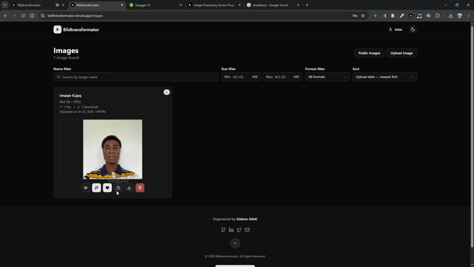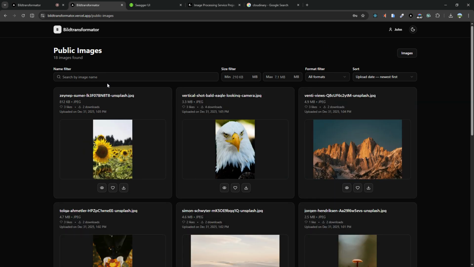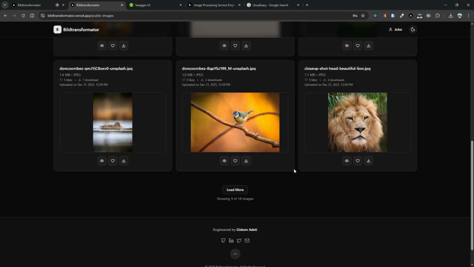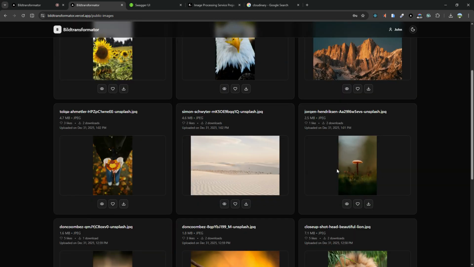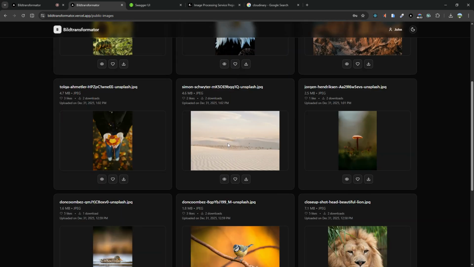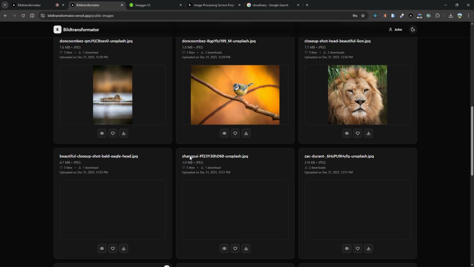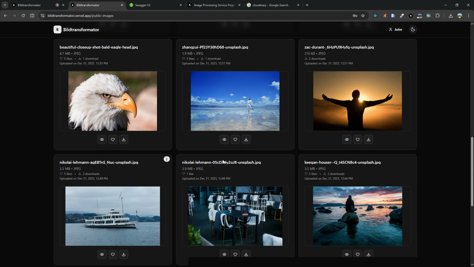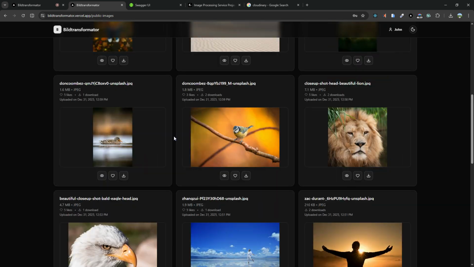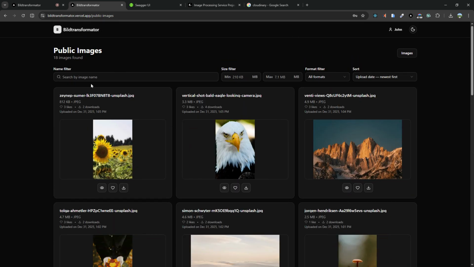You can make your image private or public, which means when it's public, it will be visible to other users on the platform. Let me go to the public images. So these are images of other users on the platform. Yeah. Very nice images. You can also upload your nice images as well.